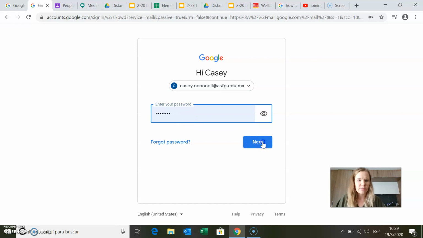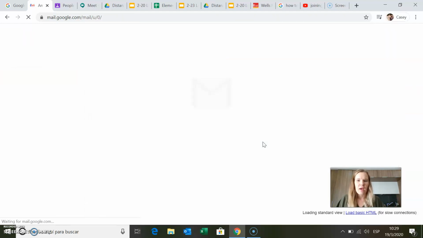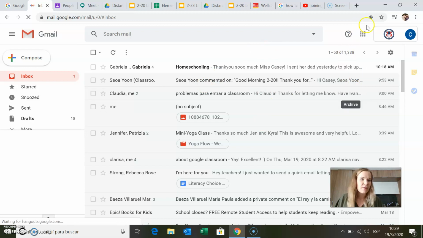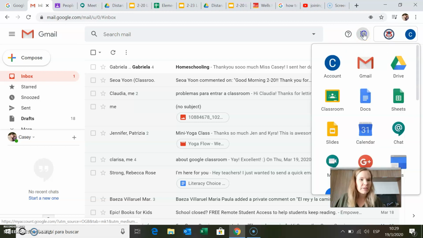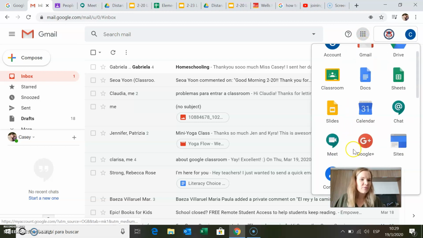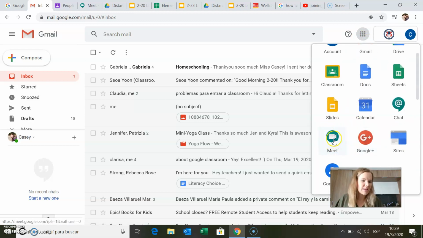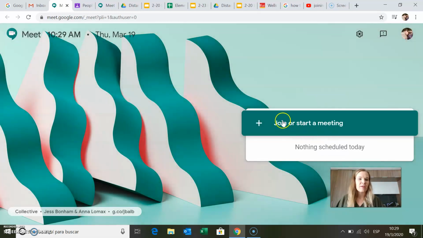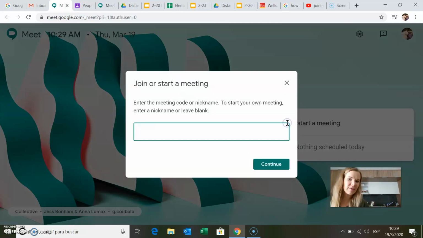So I'm going to put in my password. And then it goes to mail. So you're going to go up here to this little thing that looks like a waffle, and you will click on this. And then if you scroll down, you will see right here it says Meet. So you're going to click on Meet, and then you are going to click Join or Start a Meeting. So you'll click on that.